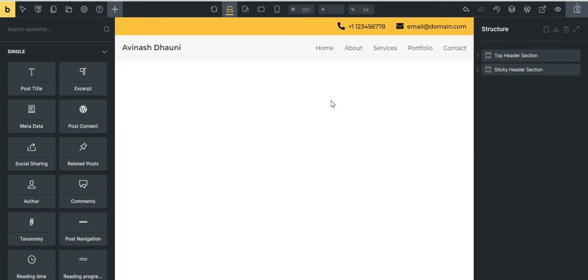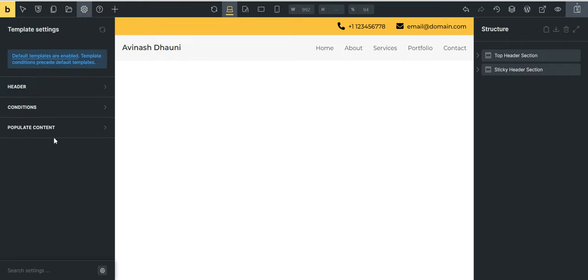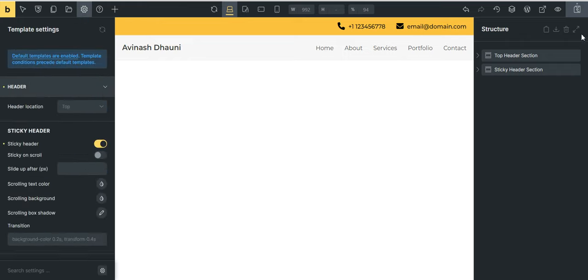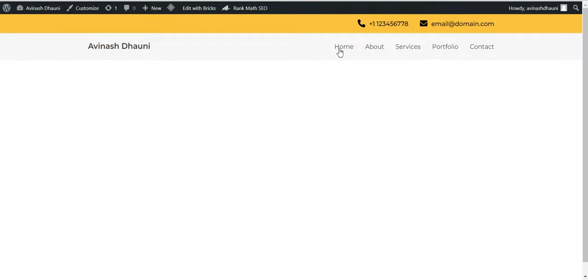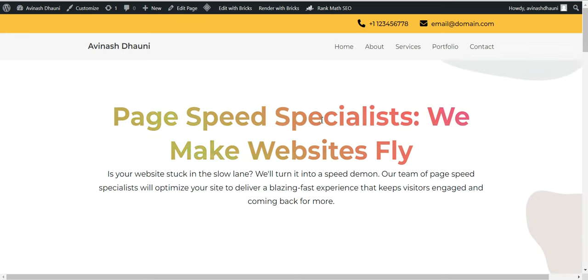So let's get inside the Bricks Builder header. Now we all know that Bricks Builder gives us the options to make the header sticky, right? So do that, and if I go to the front end, the problem with this is that when you turn on the sticky header, it makes all of the sections inside the header sticky, right? So as you can see, both of them are sticky. But what if you only want to make a certain section sticky and hide the others, right? So in this tutorial we'll learn exactly that.